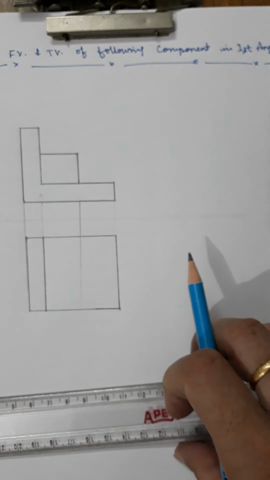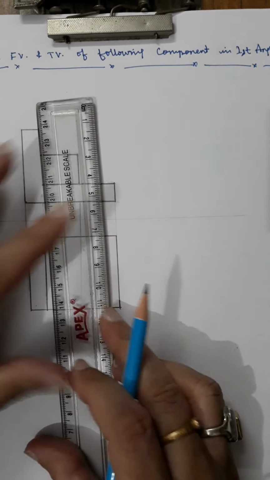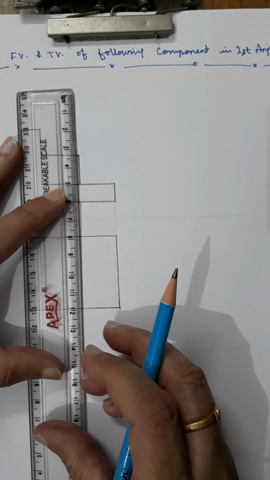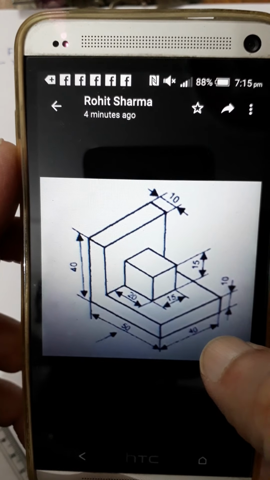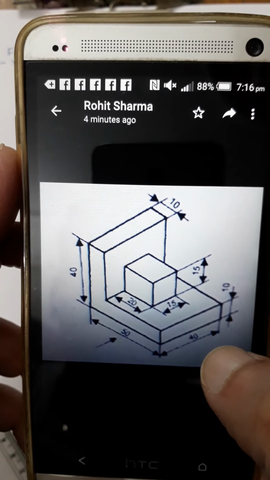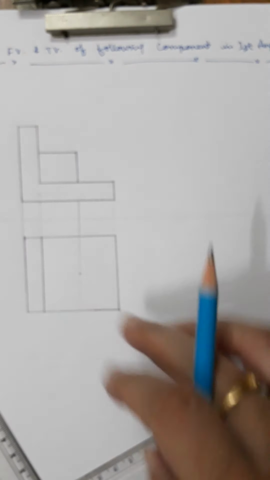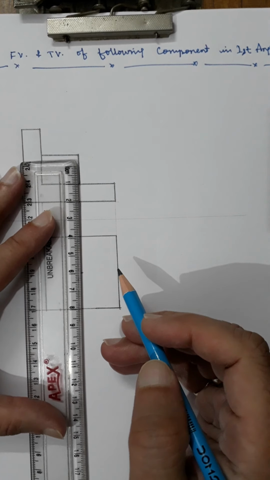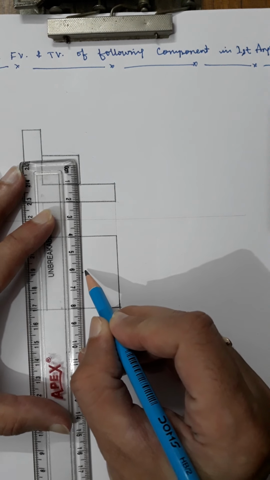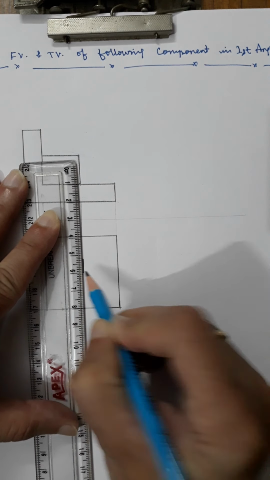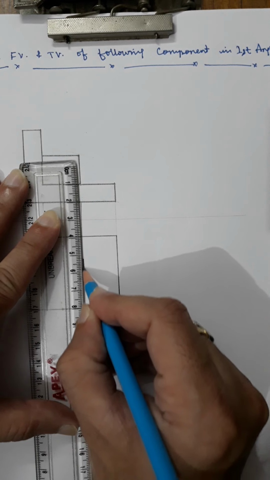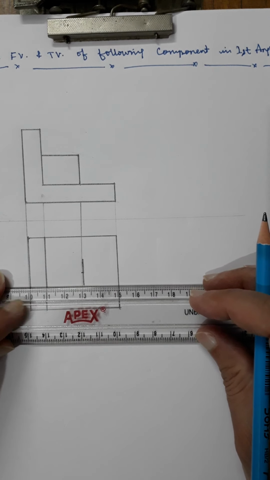I will first find out the middle. So this is 40 and the middle is this one, 20. Now this is 20, and 15 mm means 7.5 above and 7.5 below of this. So I will draw this 7.5 above this center and 7.5 below this. So this will make it 15. Then I will simply join this. It is 20 already.